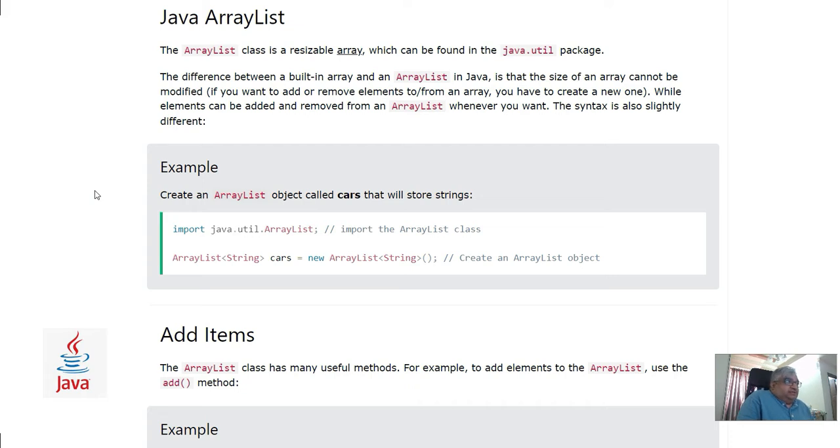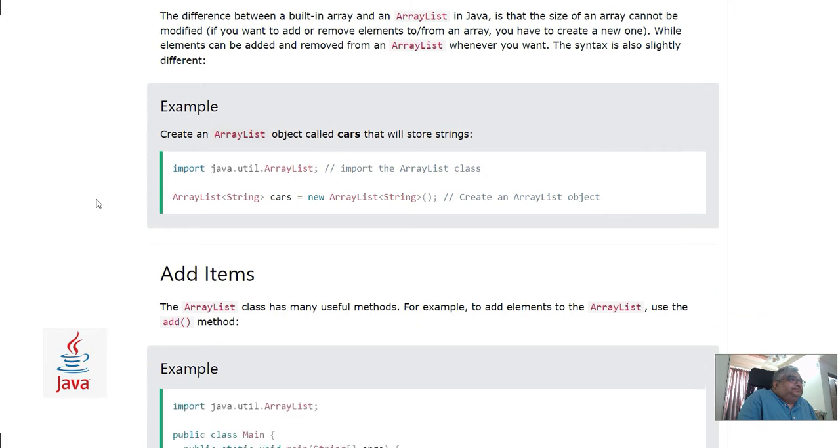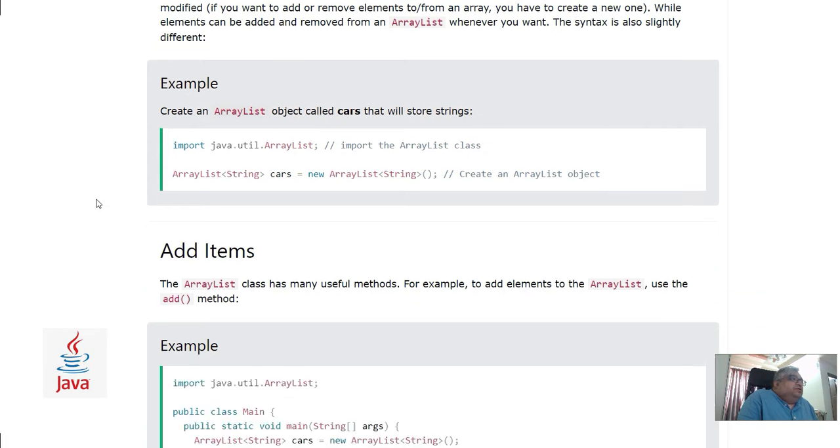The ArrayList, as you know, in a normal array, we cannot change its size. For example, if we created it for 10 elements, it will remain for 10 elements for all of its lifetime. But ArrayList has the feature that we can change its size. Okay, so let's look at how to define ArrayList and use it.